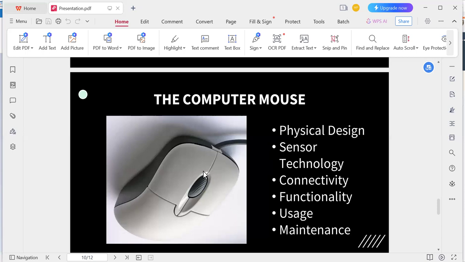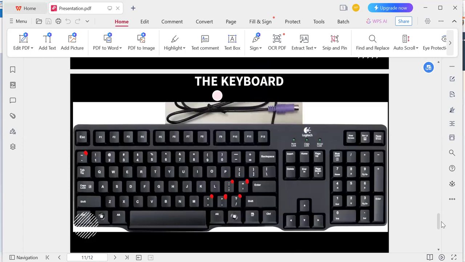The computer mouse is a fundamental input device that has been an integral part of personal computing for decades. It provides users a convenient and intuitive way to interact with the graphic interface of modern operating systems and software applications. So now that leads us to the keyboard. The computer keyboard is a primary input device that allows users to input data, commands, and text into a computer. It is an essential tool for various applications, from word processing to gaming.